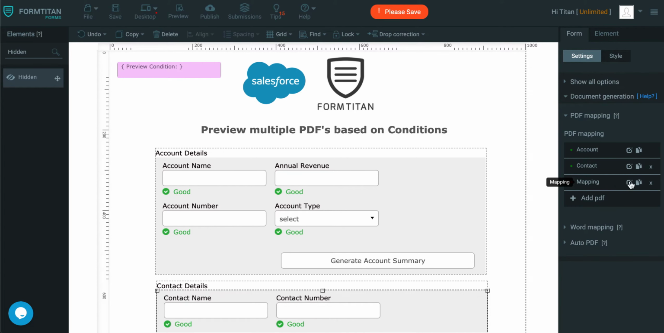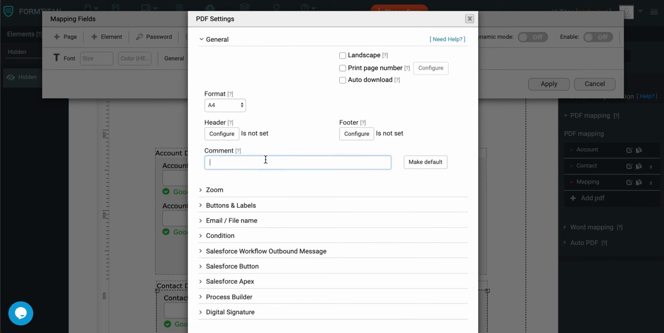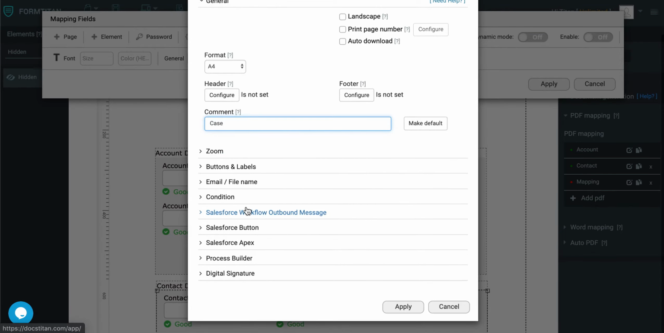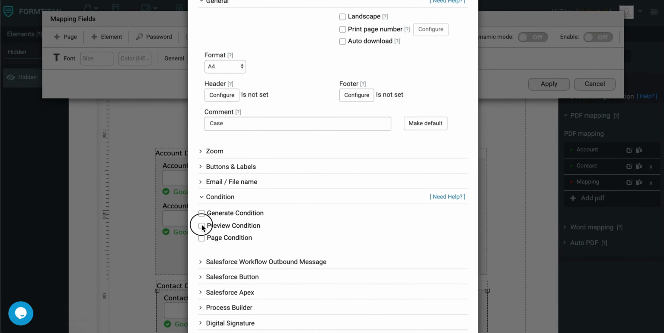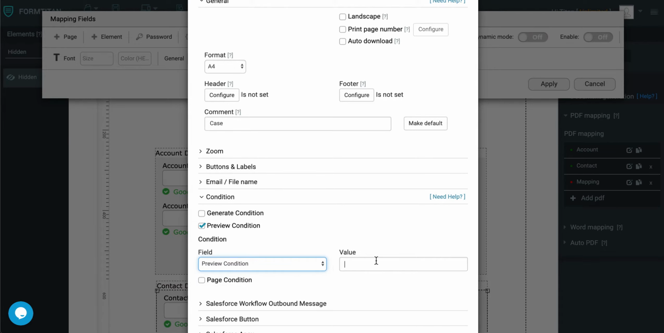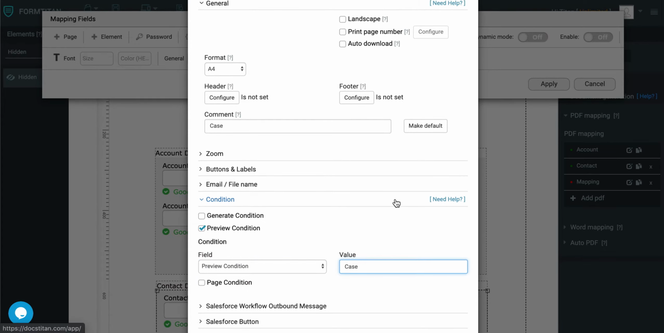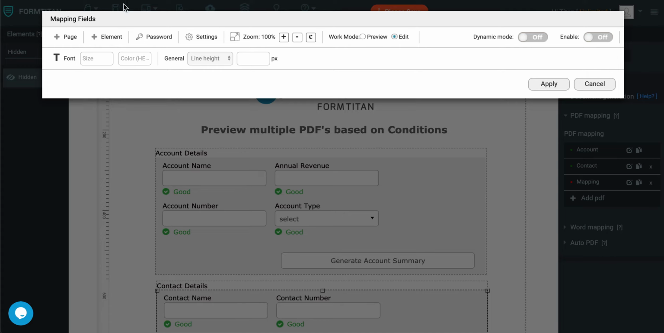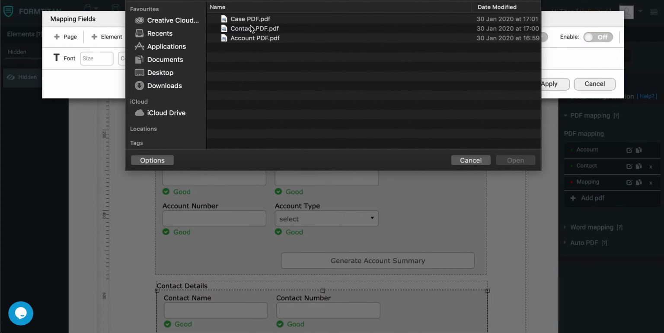My final one is going to be called case. Okay, so let's go to edit. I'm going to put a comment in here that this is for case. Next one is going to be preview condition. It's going to be preview condition value equals case. Simple. Click apply, and now it's a matter of inserting my page.